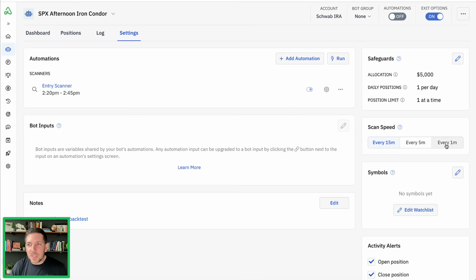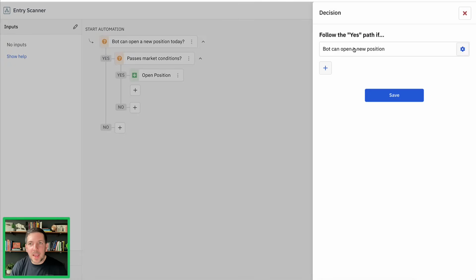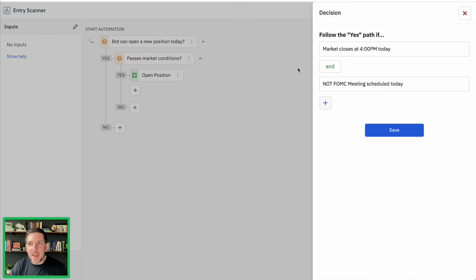You can change your scan speed. So I'll set this to 1 minute since it's a 0DTE strategy. And you have your new entry scanner, which is already set up to run between 2:20 and 2:45. If I open that, it has all of the decision criteria in here. So can the bot open a new position? Did it pass my market criteria? The only one on this one was that it's not an FOMC meeting today.